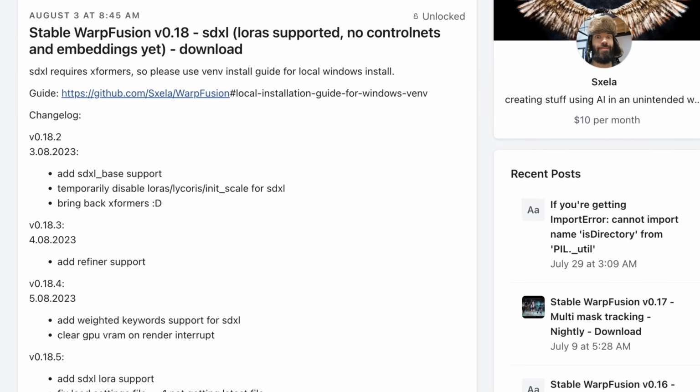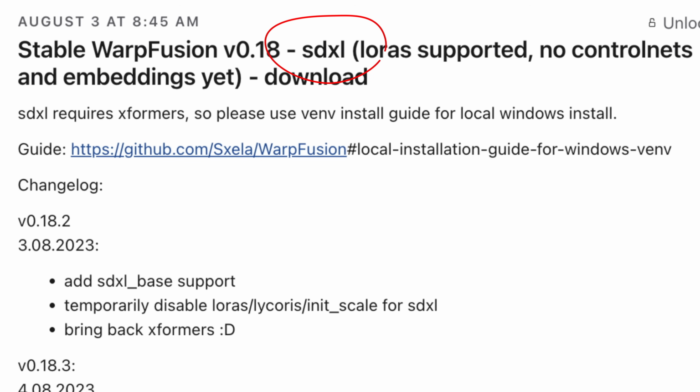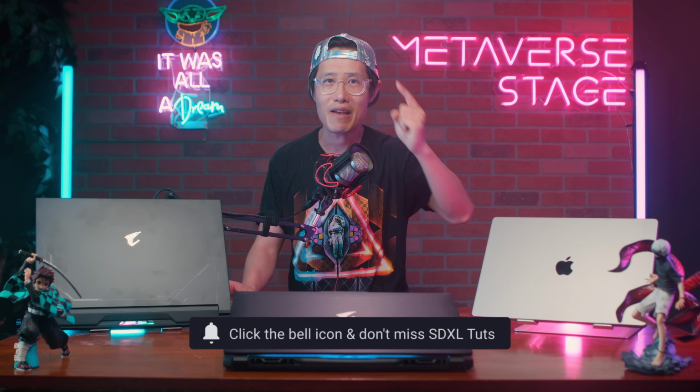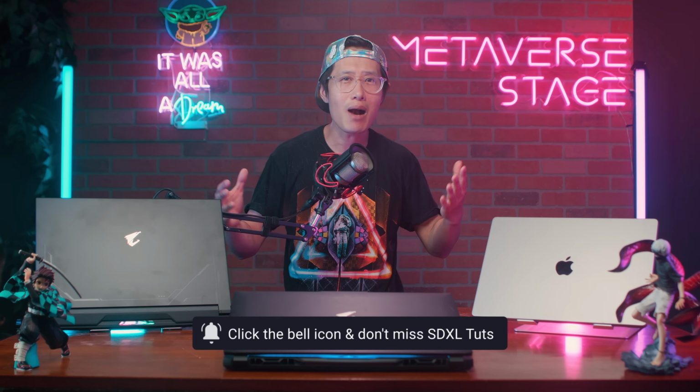MDMZ has already made a great tutorial on how to install and run Warpfusion. I'll put the link down below. The new alpha Warpfusion now supports SDXL, but there is no ControlNet support just yet. When it supports ControlNet, I will make a follow-up tutorial on that. For now, I'm on the latest 17.6.